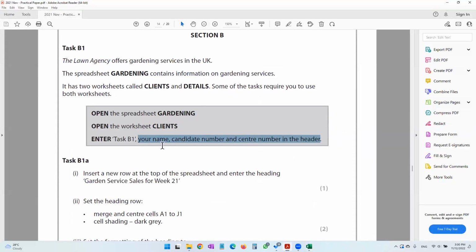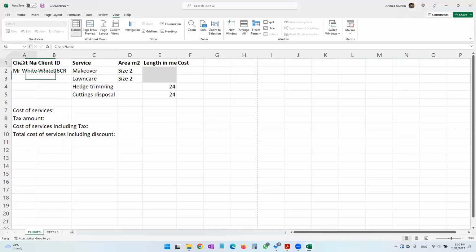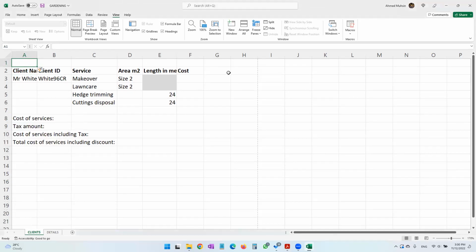Then the question paper goes on to say, insert a new row at the top of the spreadsheet and enter the heading garden service sales for week 21. So a new row at the top of the spreadsheet. Right now, this is the topmost part of the spreadsheet, so I need a row to appear above this. Very simply, right click and say insert, and then say you want an entire row appearing. So you click on OK, and now you have an entire row here for you to put the heading.